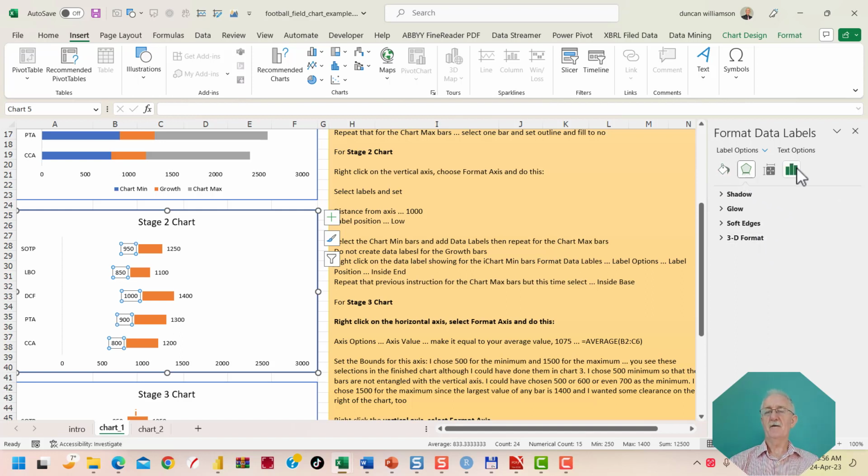It's chosen this one. Let's find out where we should be. Label options, a value. It says show leader lines, I don't want that. And then for this bar, the left bar on the left hand side, I want you to choose inside end, so it comes to the right hand side of these bars. In other words, effectively here. Press the tab key.